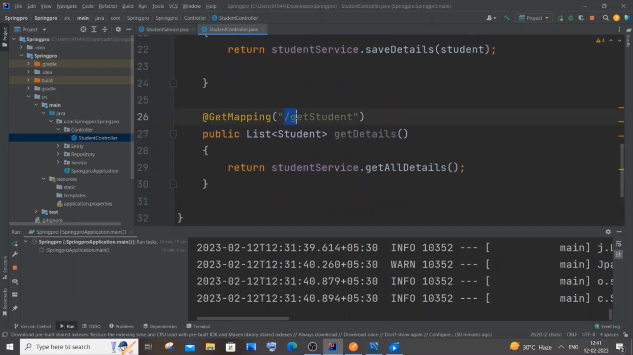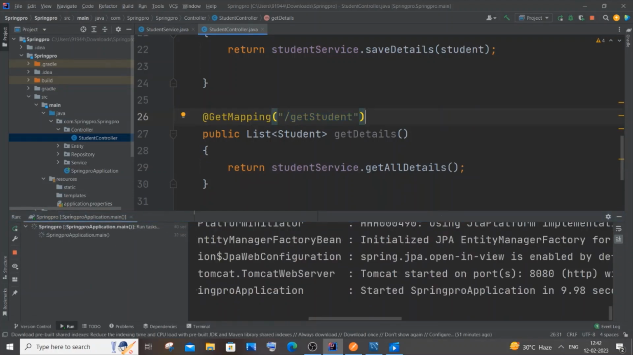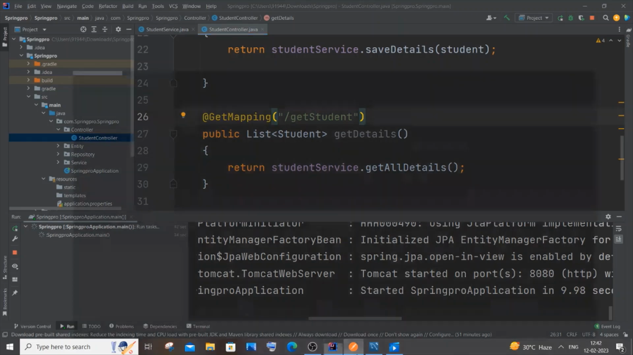So I will copy this path, and to restart your IDE, to rerun, you will have the button over here, run project. Just click it, and it will restart the application again. Yeah, my Spring Boot application has now started. So I will go to my Postman now.